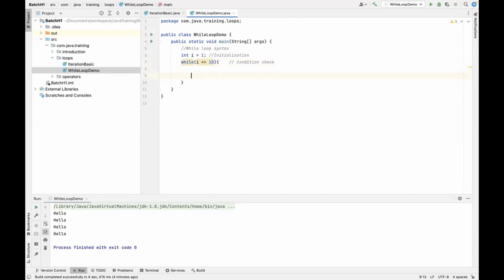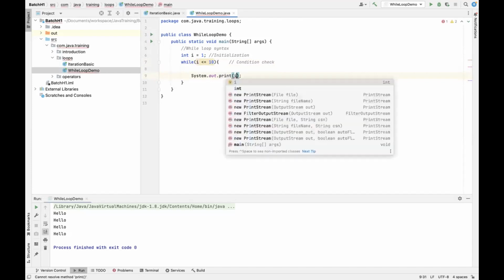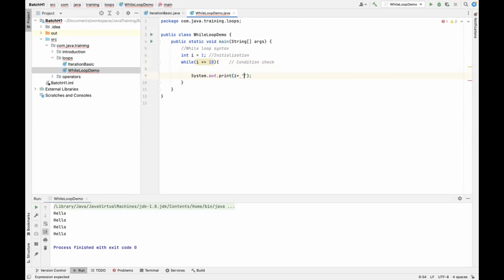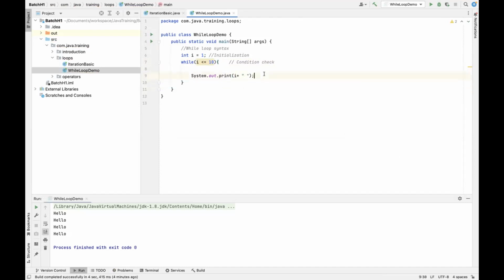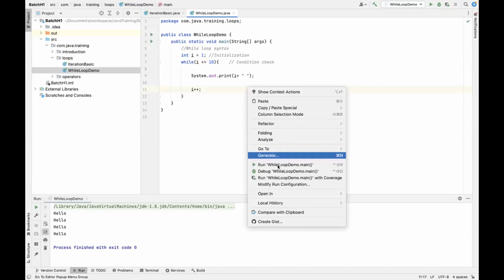Now what I want to do is print from 1 to 10. So we are printing I, and after printing, what we need to do is an I plus plus. Let me run it now.